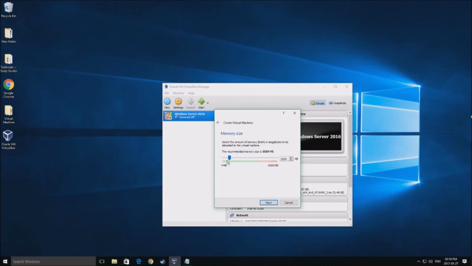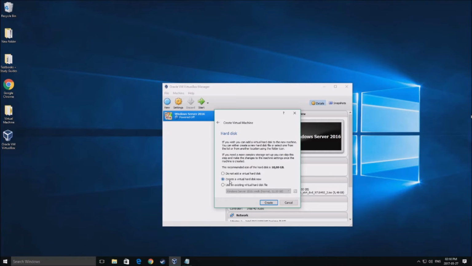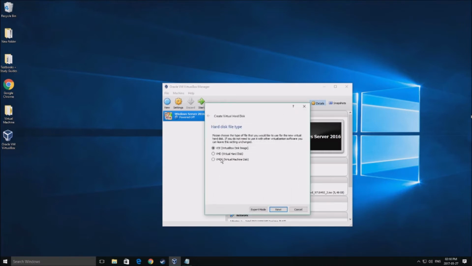Now we will be able to allocate how much of the memory or RAM the virtual machine will be able to use. We allocate 4 GB in this tutorial. Click Next. Now choose Create a Virtual Hard Disk Now and click Create. Then choose VMDK Virtual Machine Disk and click Next.